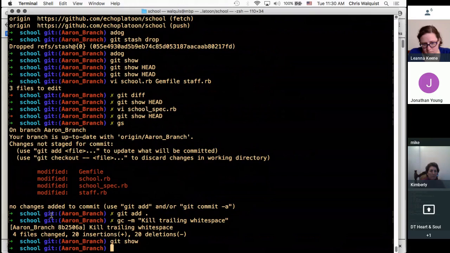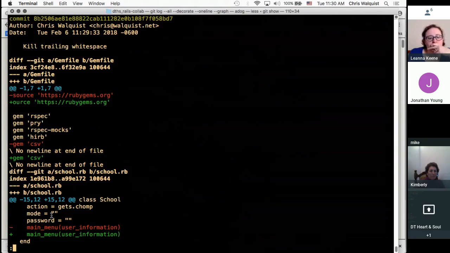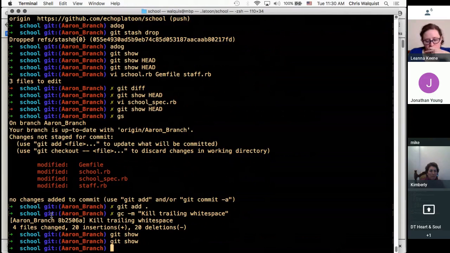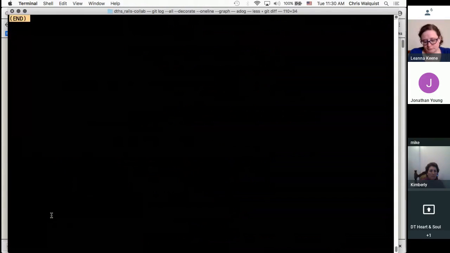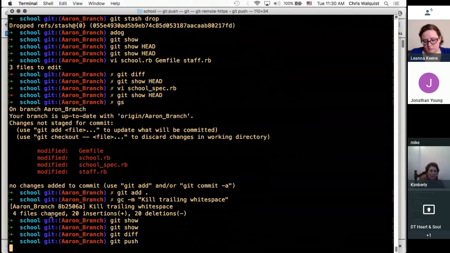Okay. Look at the diffs. Okay, that looks right. Okay, commit. Git show looks at two commits, your head commit versus the previous commit. So when I do git show, this is what I've already committed. Right, exactly. Git diff is nothing. Okay. So now I'm going to hurry up and push before somebody.